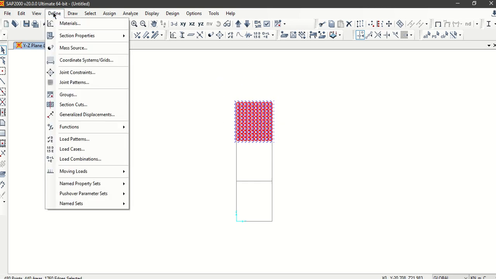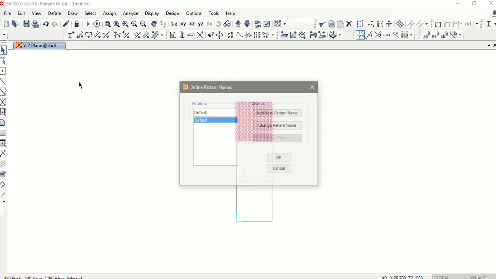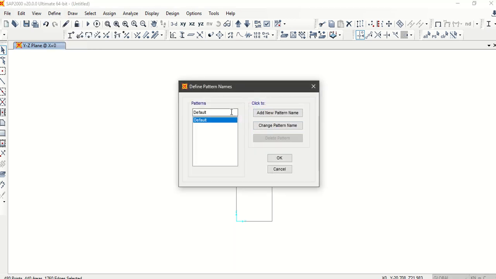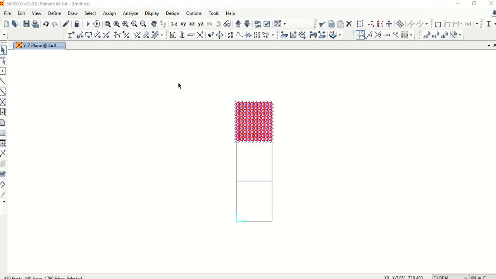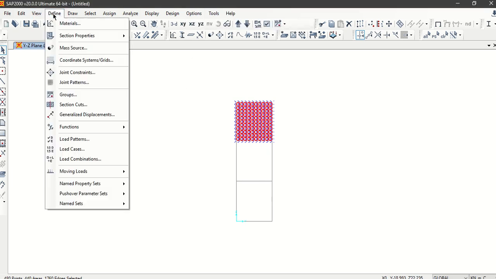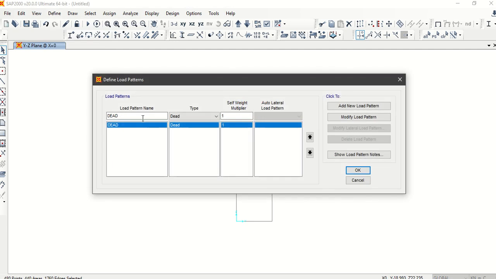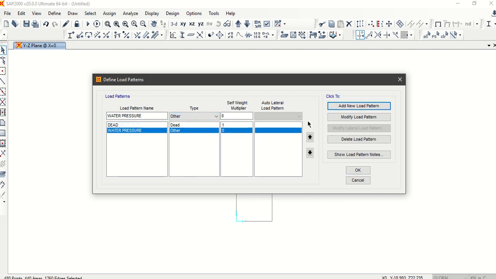Now we will say define, before leaving the selection, now define the joint patterns. We will add a new one, changing the name here. We will say water pressure, add a new pattern name. Okay, then yes, now we will go again to define load patterns. We will say again water pressure. Yes, type, let's say other, self weight multiplier is 0.